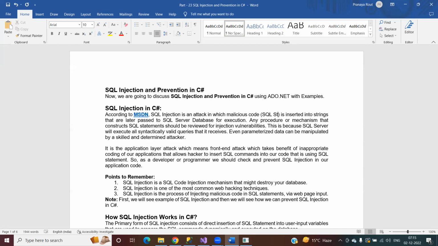SQL statements are inserted into strings that are later passed to the SQL Server database for execution. So what exactly is happening? We have a text box, or in a console application we ask the user to enter a name. Whatever the user enters, our .NET application stores that value as a string, and later we pass that string to the database for execution.